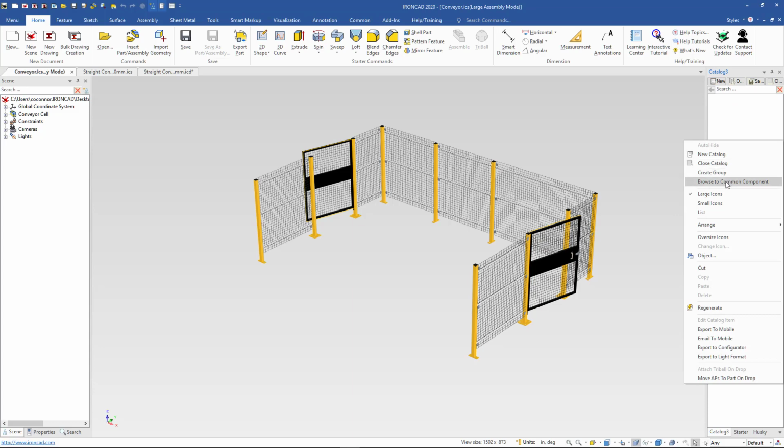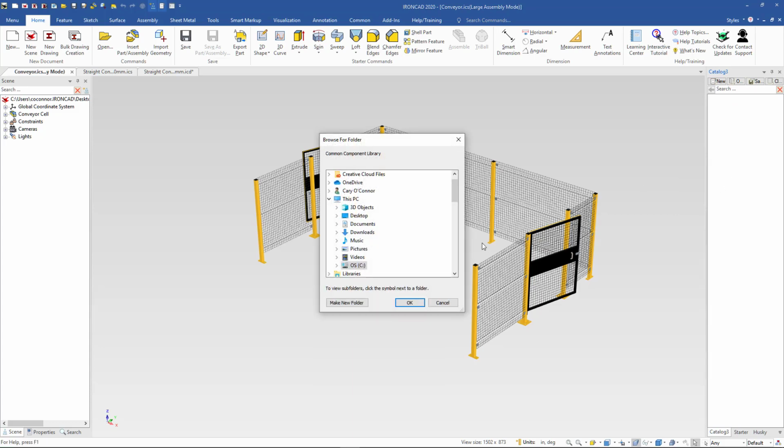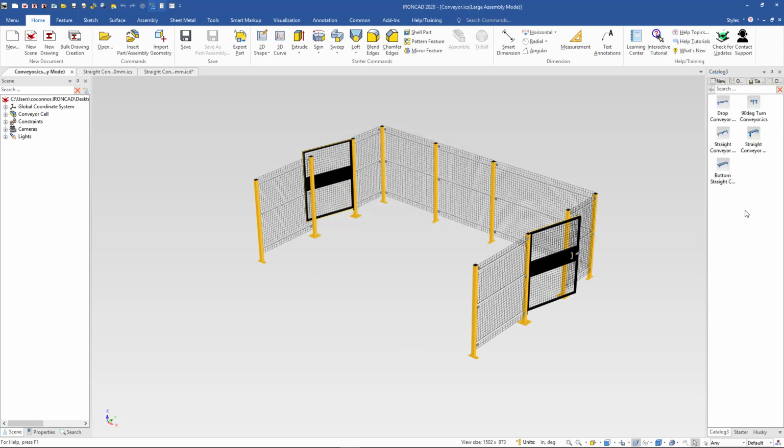To do this, we can just create a new catalog, and we can right-click and access this new command called Browse to Common Components. This will allow you to browse to that new folder that you've created of all your components. In this case, this is my conveyor folder, and I hit OK, and it automatically will import those files into the catalog. This image is just the default image, but you can replace those later. If you like to have a better looking image, you can do so.